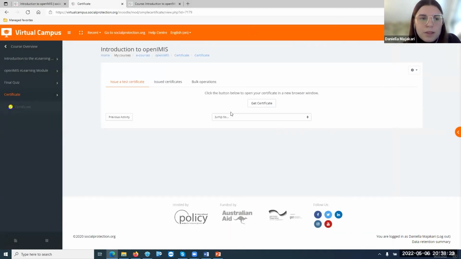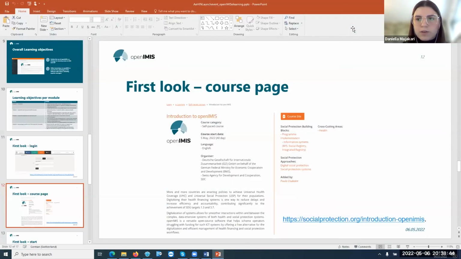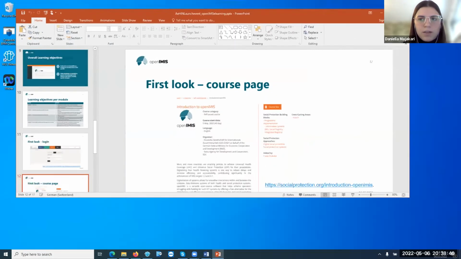Yes, so I don't want to show you too much because I'm sure you'll all have fun looking at it yourselves and going through the modules. But that's just to give you a little bit of a navigation tour of how the course works. I will go back to my slides just to make sure that I didn't forget to mention anything.